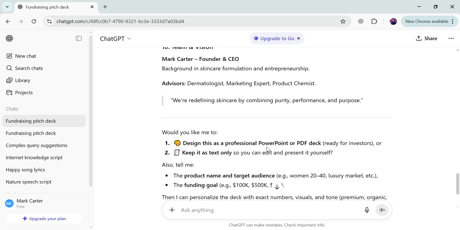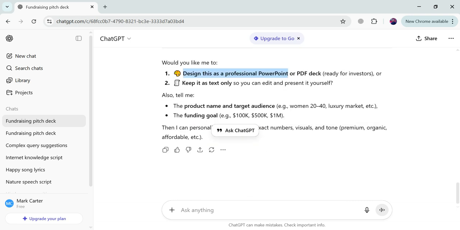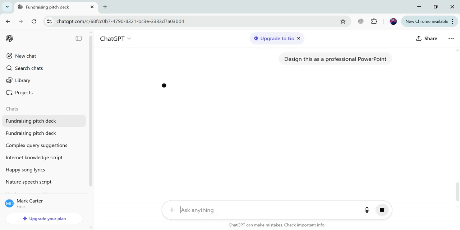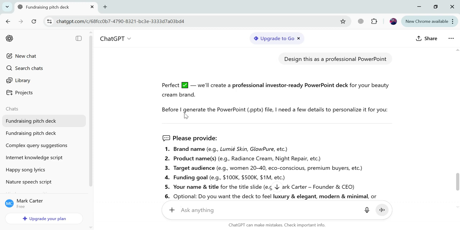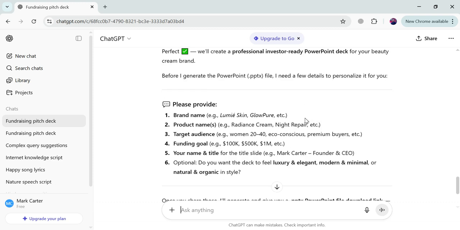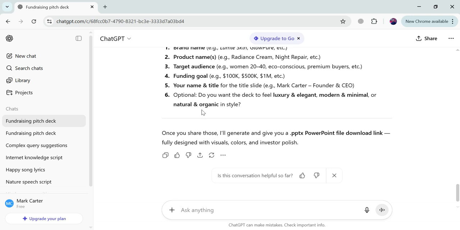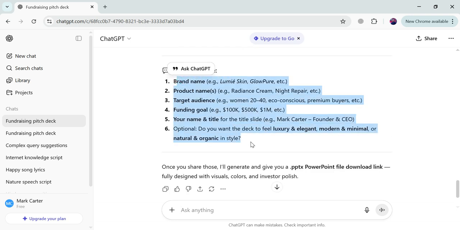So if you want to convert this into a professional PowerPoint, you can convert it like this: just copy it and paste it here and it will generate a professional PowerPoint. I will also show you the generated PowerPoint as well. Before I generate the PowerPoint, I need a few details to personalize it for you. Once you share, I will generate it for you. So we are going to need these details so that it can create a PowerPoint file for us. So let's give them the details.